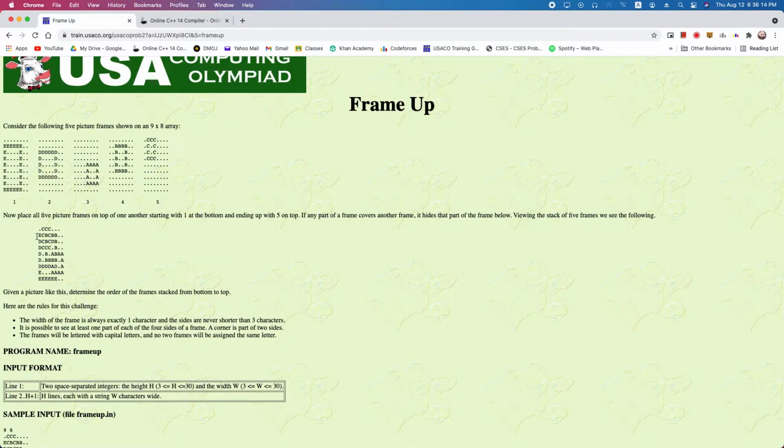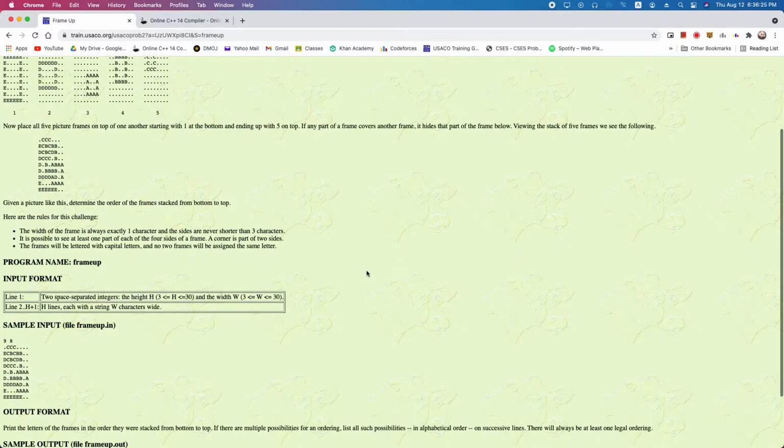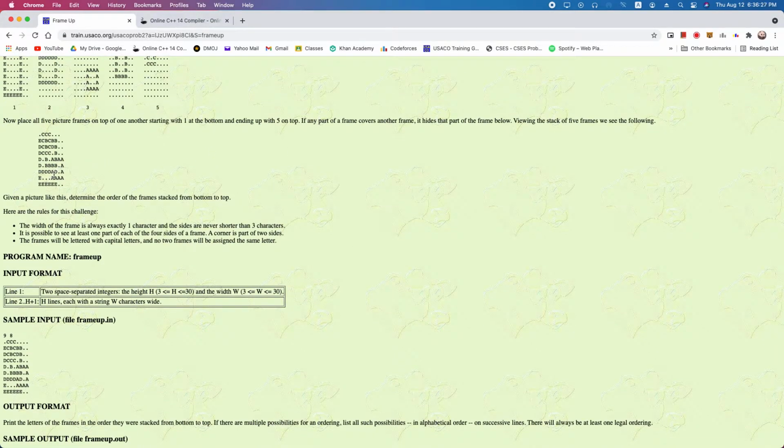where it's supposed to be and check if any letter is on top of it. So if there's any letter that is not the frame itself, then that means whatever that letter is, it's on top of this frame. And then after that, we can just use DFS to loop through all of the possible paths.